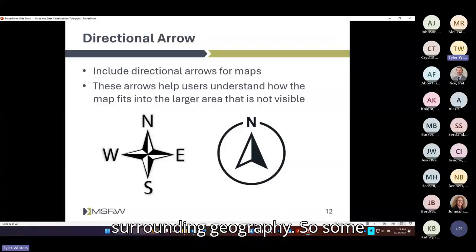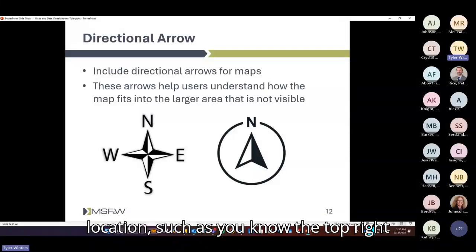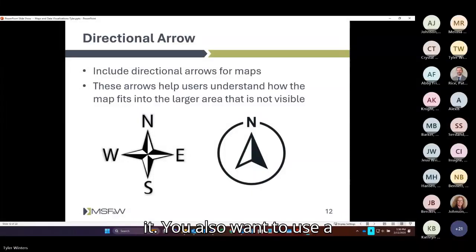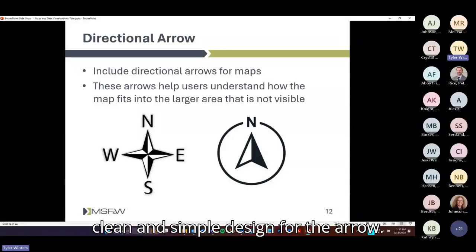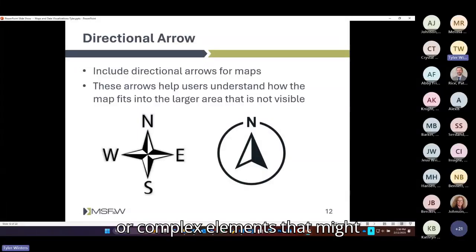So some ways that you could use directional arrows effectively: you might want to place the arrow in a consistent location, such as the top right or bottom left corner in the legend, to ensure users can easily find it. You also want to use a clean and simple design for the arrow. You want to avoid any overly decorative or complex elements that might distract from the map or make the arrow hard to see.